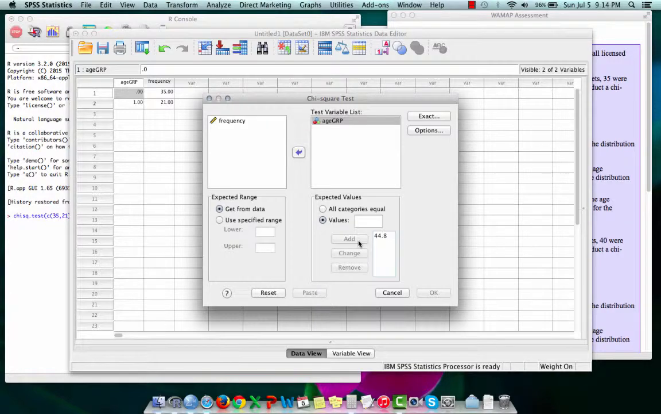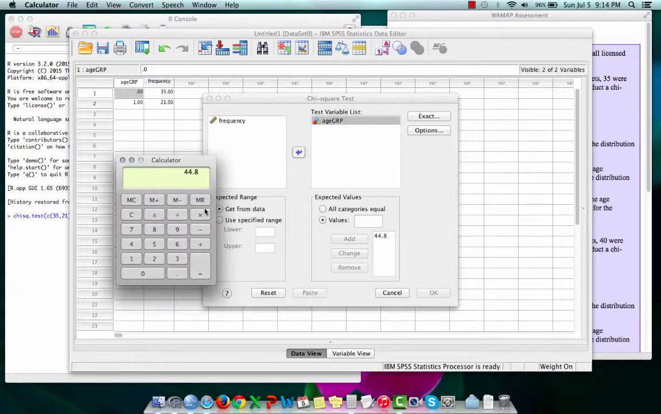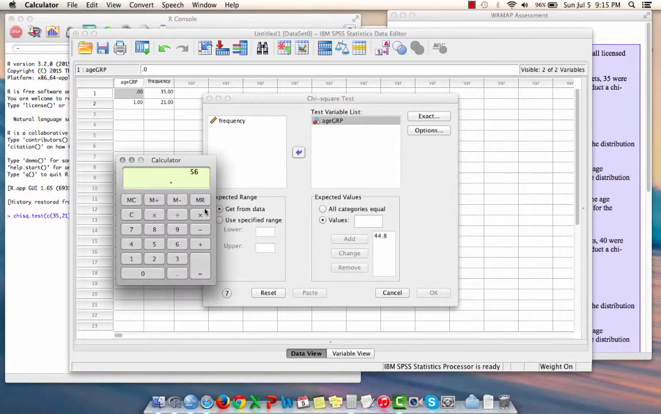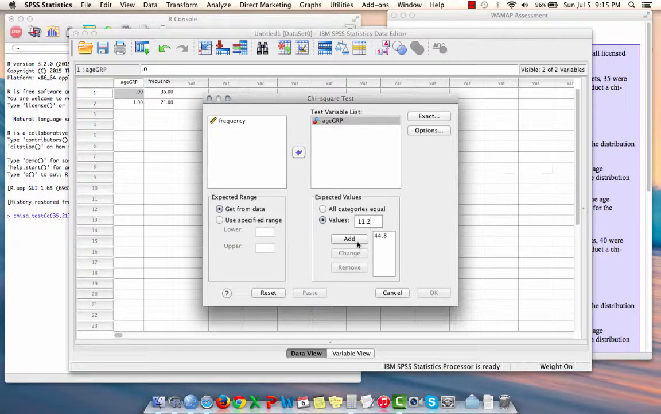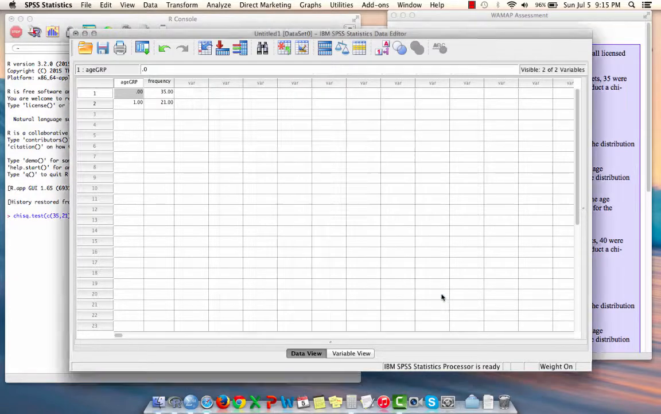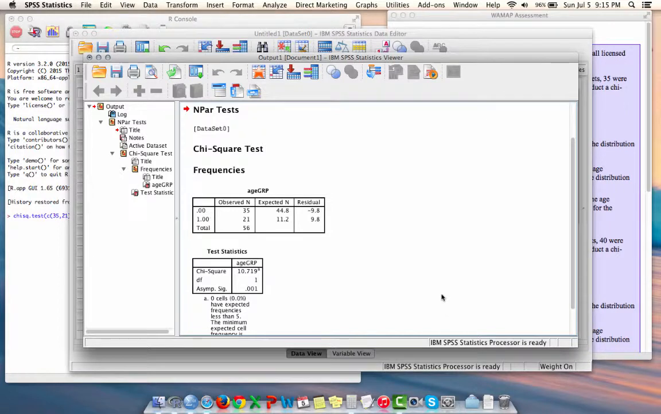I click Add to move that in, and then if this is going to add to 56, I need 56 times 0.2, which is 11.2. I enter that as my second value, and 44.8 and 11.2 do indeed add to 56. So I can select OK, and this will run the chi-square test for me.